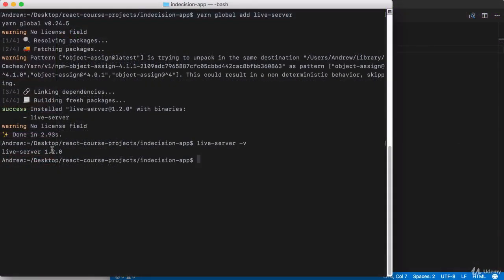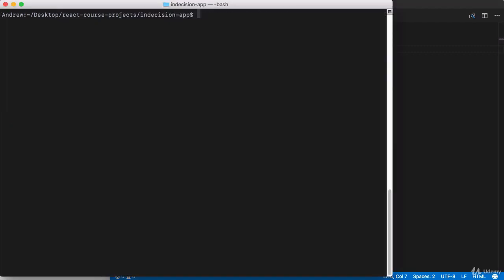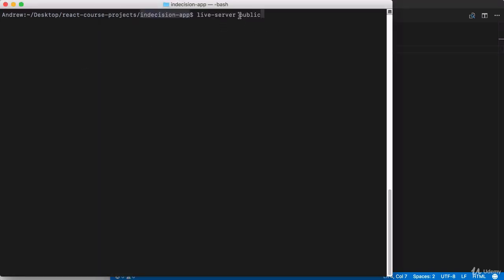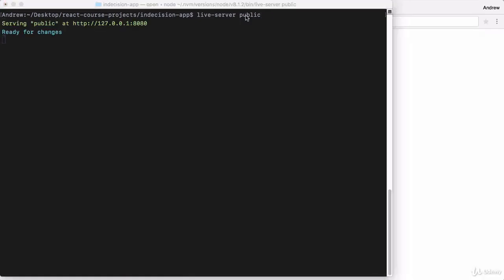Now that we have this installed, we can go ahead and actually serve up our public directory. I'm going to clear the terminal output and we're going to use Live Server. You use live-server followed by the folder. In this case, the folder is public. Now, this is why it's really important to make sure you're running the command from the correct folder. Here, I'm running the command from the Indecision App folder. The Indecision App folder has a public folder inside of it. That's the only way this is actually going to work. So make sure you've navigated to the correct place. I'm going to run the command.